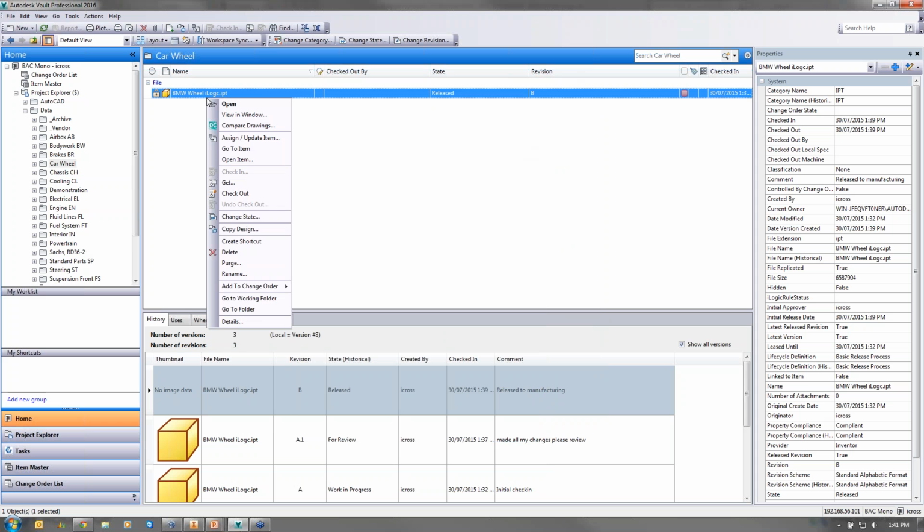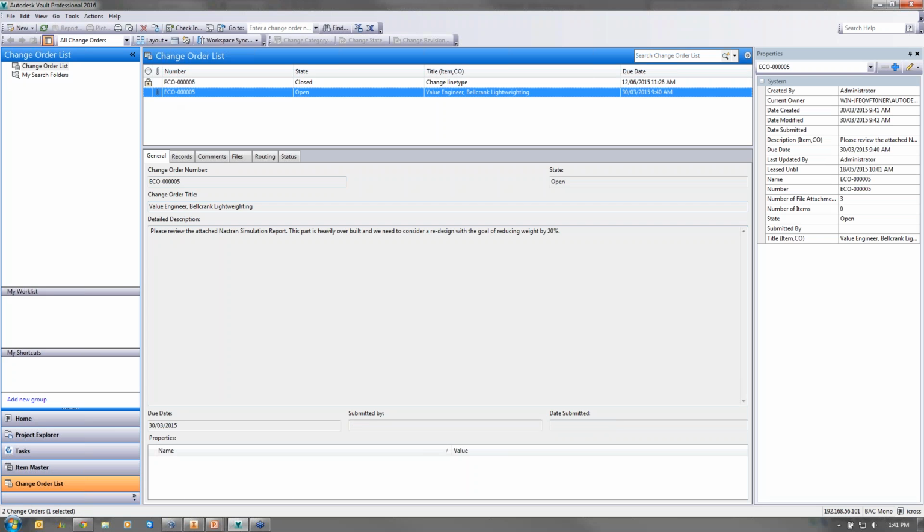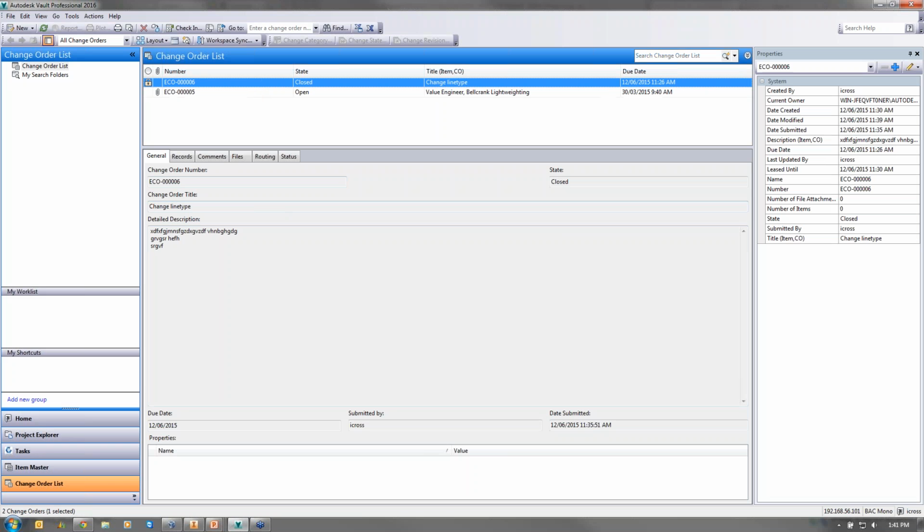So from here, I can raise a change order, add to a new change order. You can also do it in your change order list. I have two changes already existing in here, one for a simulation report and one that I just made up at the time.